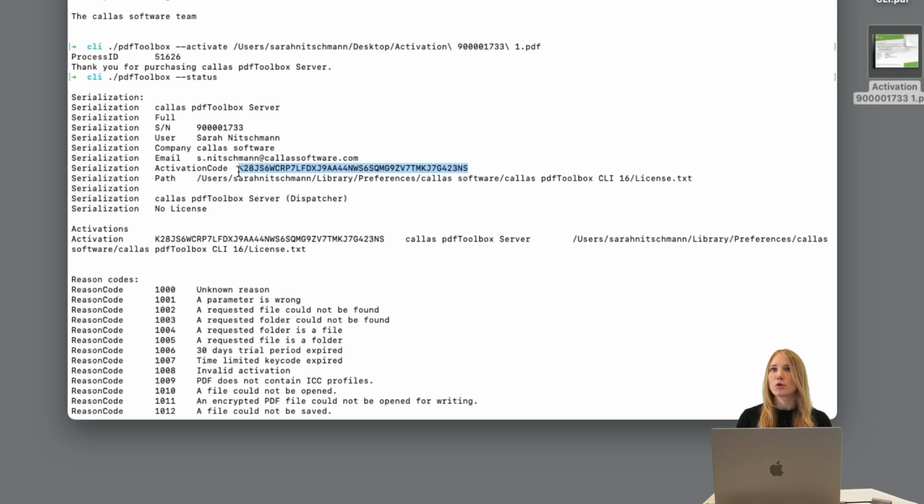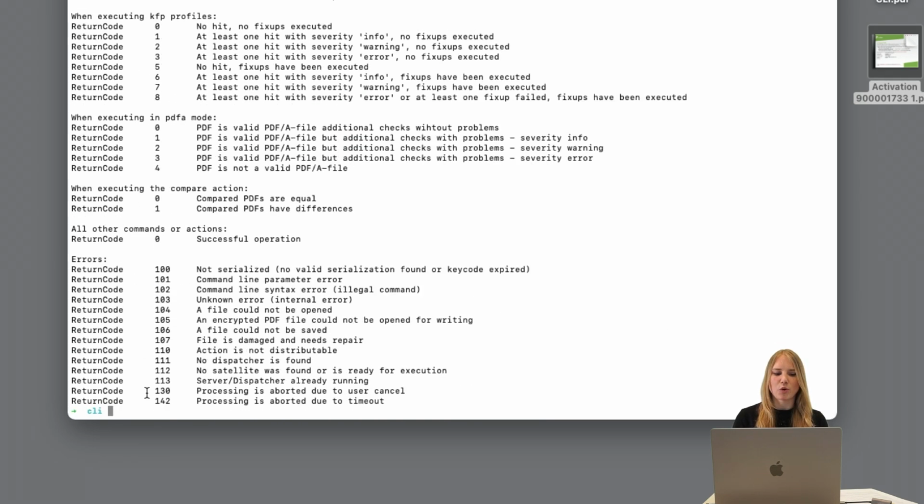So let me show you also now how you can do that, because the license is always bound to the hardware. And that means if you want to change to another machine, or if you have a new one, you have to deactivate pdfToolbox CLI here on your current machine in order to use it or activate it on the new one. So let me copy this activation code from the status output and let me show you how you can deactivate pdfToolbox CLI.